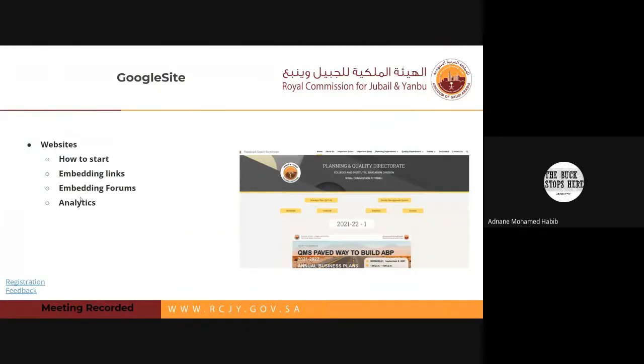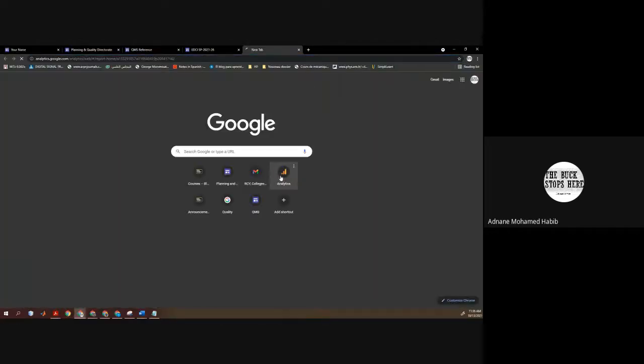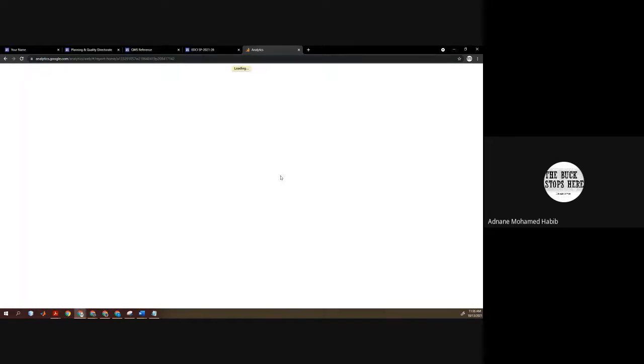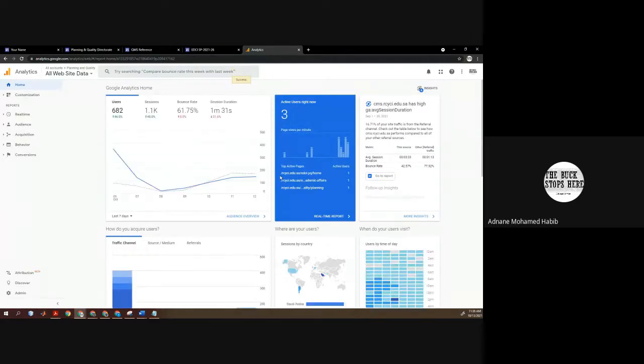Maybe one feature here that is also useful is Google Analytics. Basically, Google Analytics is a tool made available by Google to track the activity within your website. And if you're starting an awareness campaign, you can track how useful it is. I can see here that in the PQD website, 3 people are currently connected.